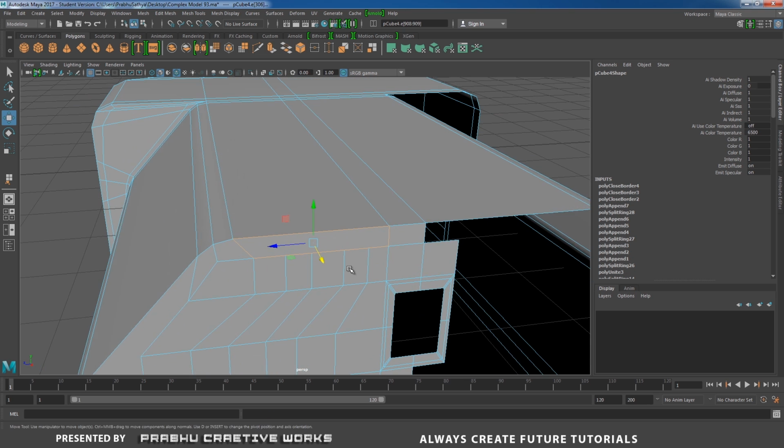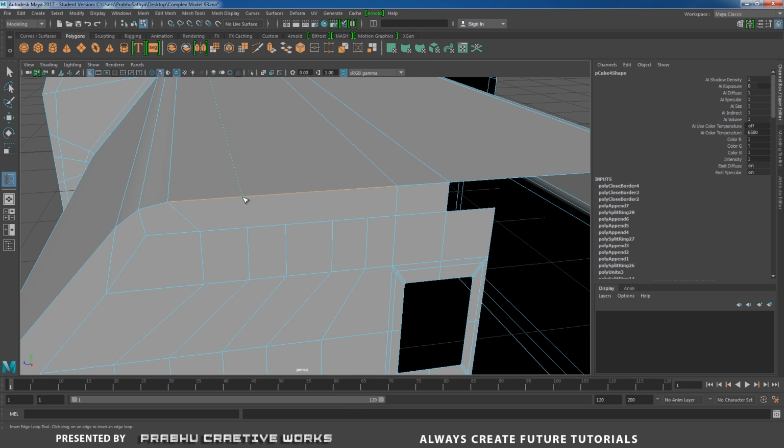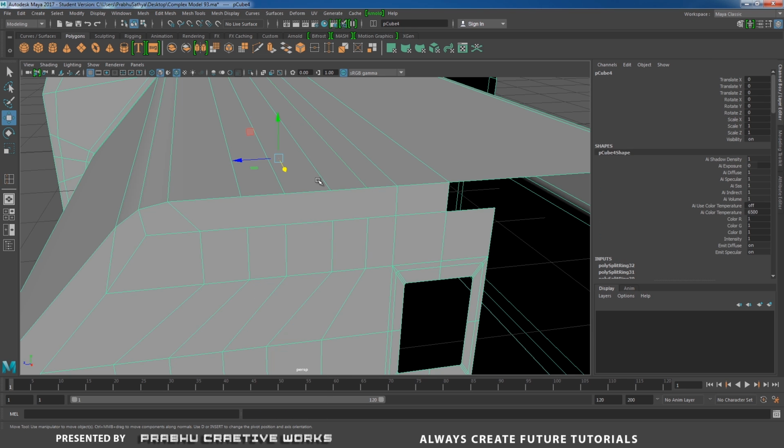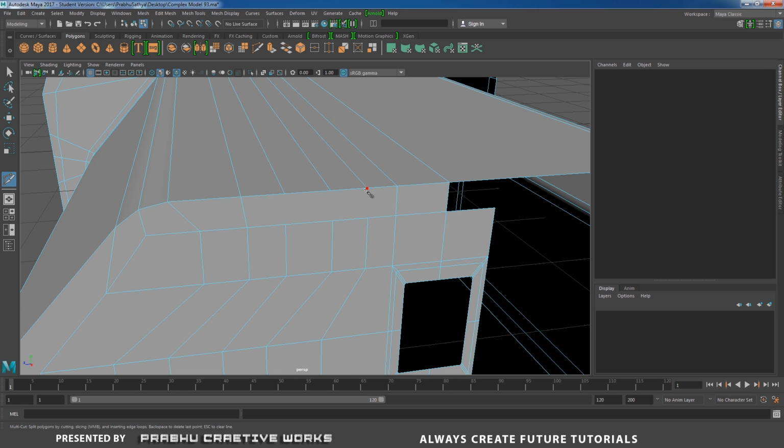Now we need to add edge loops. Insert edge loop over here, here, here and here. Now right click and choose object mode, shift right click and choose multi-cut tool, click on here and right click, click on here, right click, click on here and right click.